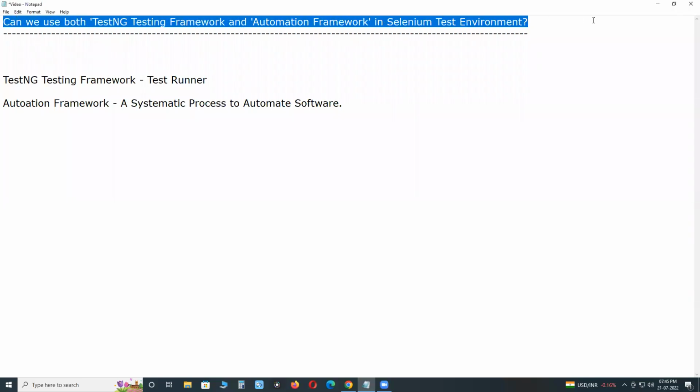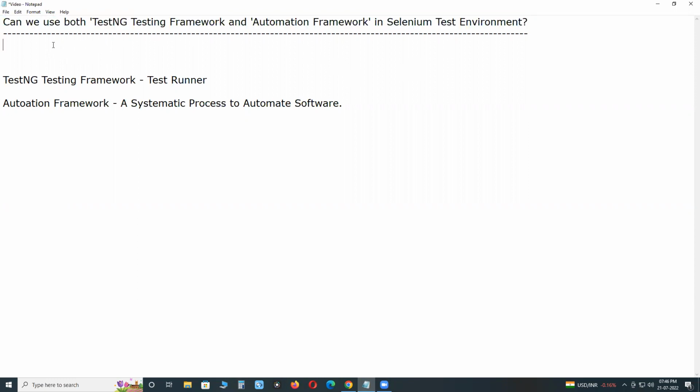Can we use both TestNG testing framework and automation framework in Selenium test environment? Yes, we can use TestNG testing framework and automation framework like keyword driven framework or hybrid framework or any other framework. We can use both. We have to use both frameworks.